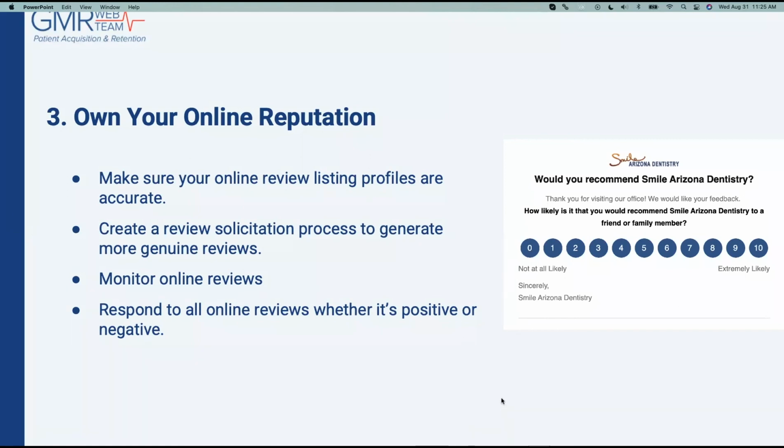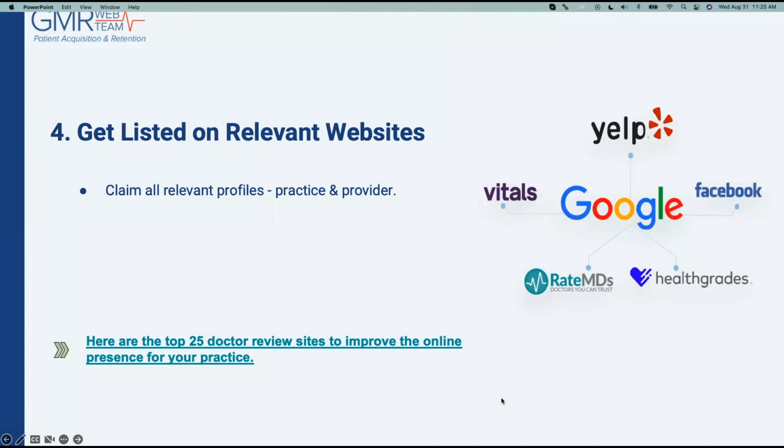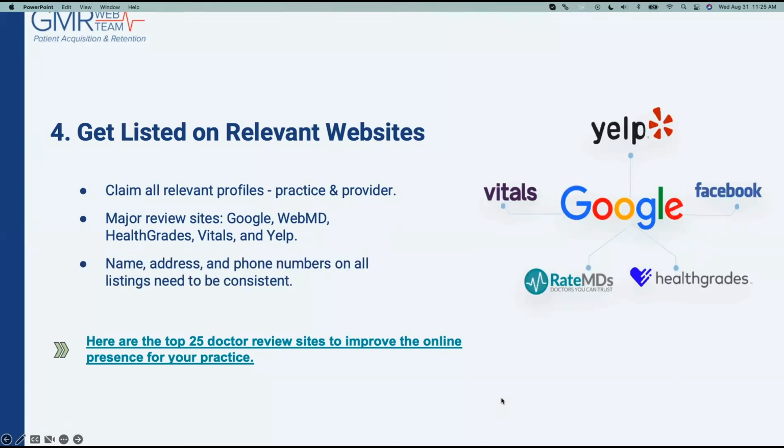And then next, you want to make sure you get listed on relevant sites. So you want to make sure you claim all profiles, kind of like what I mentioned previously, the practice and provider, major review sites. Name, address, and phone numbers on all listings need to be consistent, because if they're inaccurate, Google's going to deem you as not as trustworthy. And it seems very obvious that it should be consistent, but I find that a lot of practices might have slightly differing addresses or slightly differing names. So you just want to make sure everything is consistent.